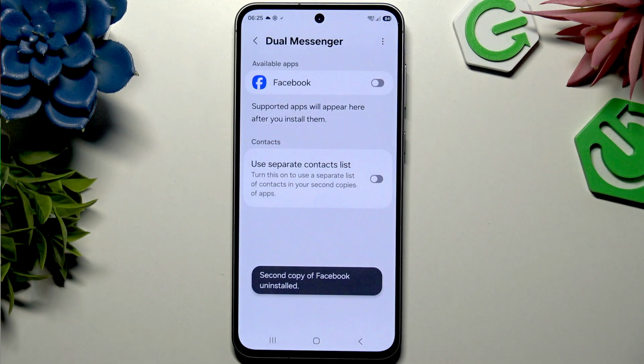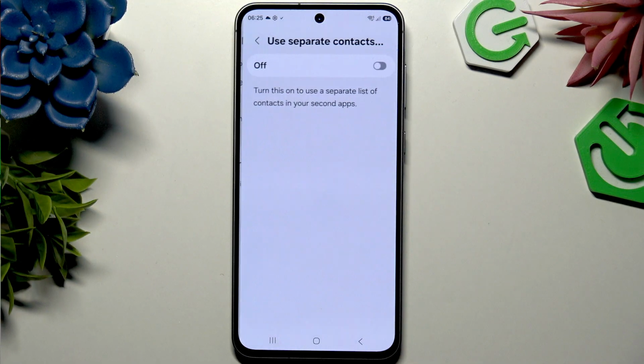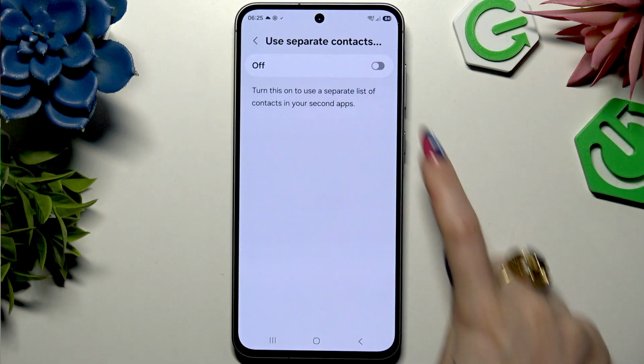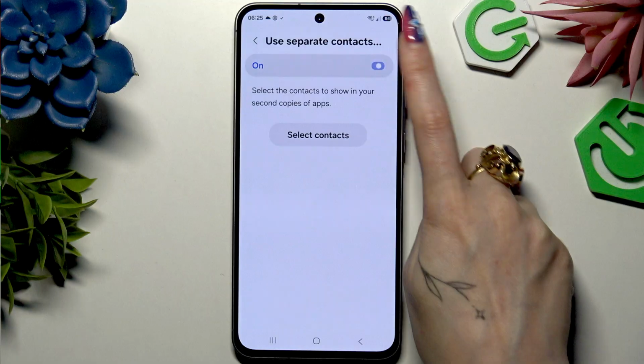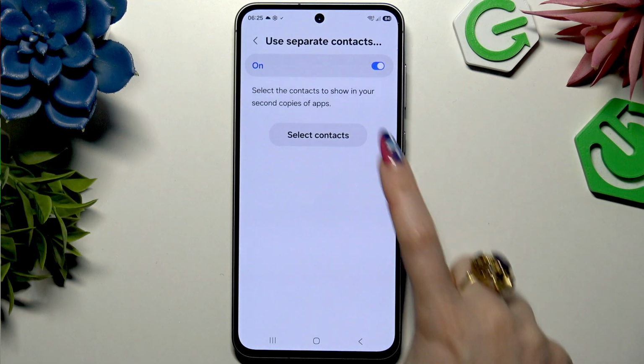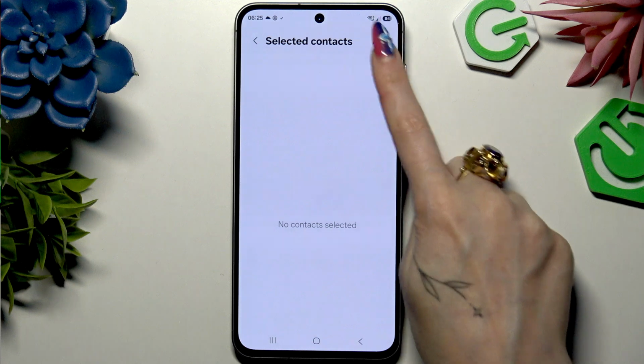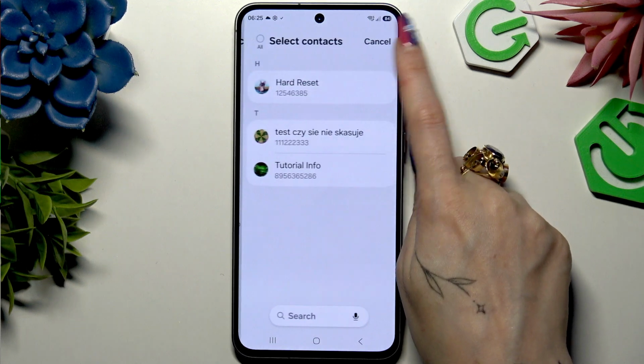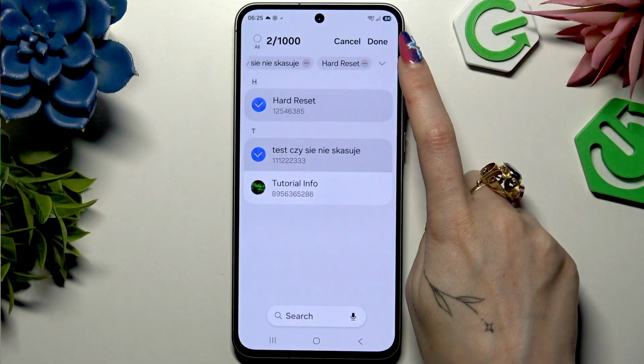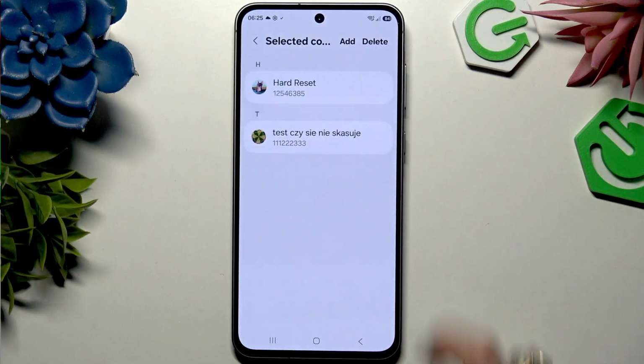Quick tip. If you want to use separate contact list, click on it on the left. Enable it here thanks to this switcher at the top right corner. And tap on select contacts to add them right away. Hit add, tap on them, select done, and go back.